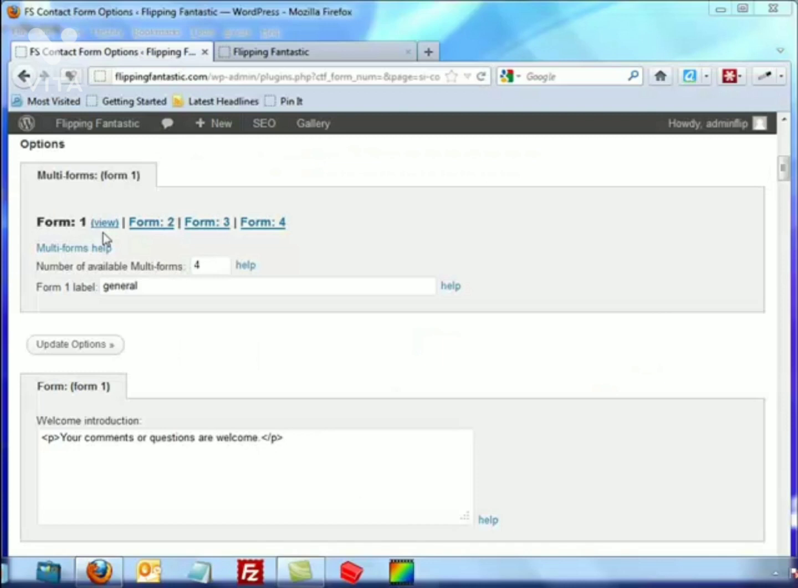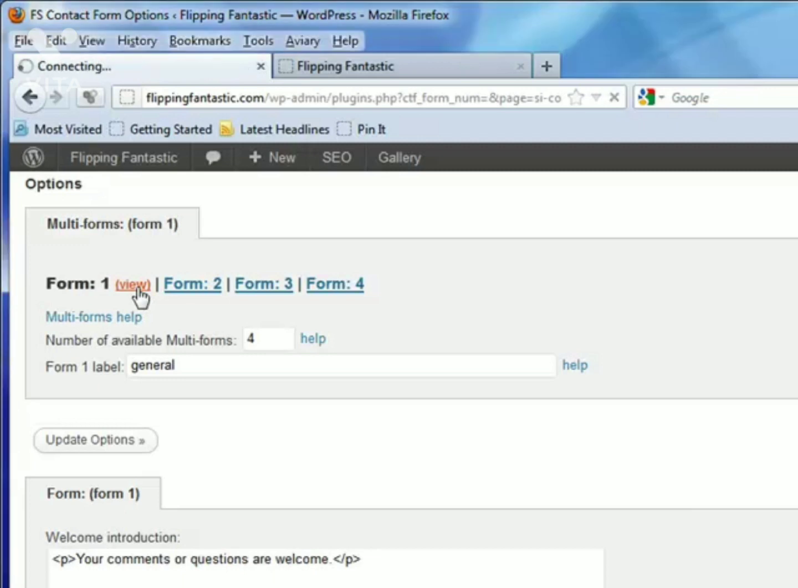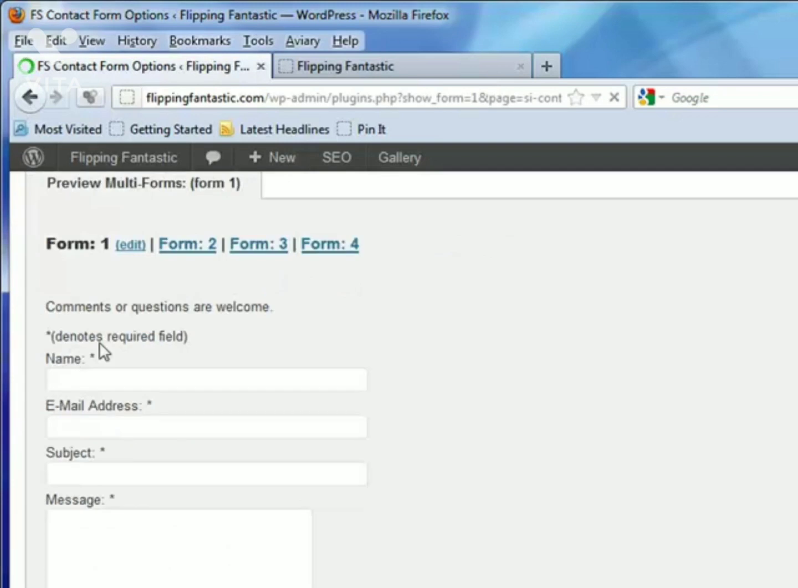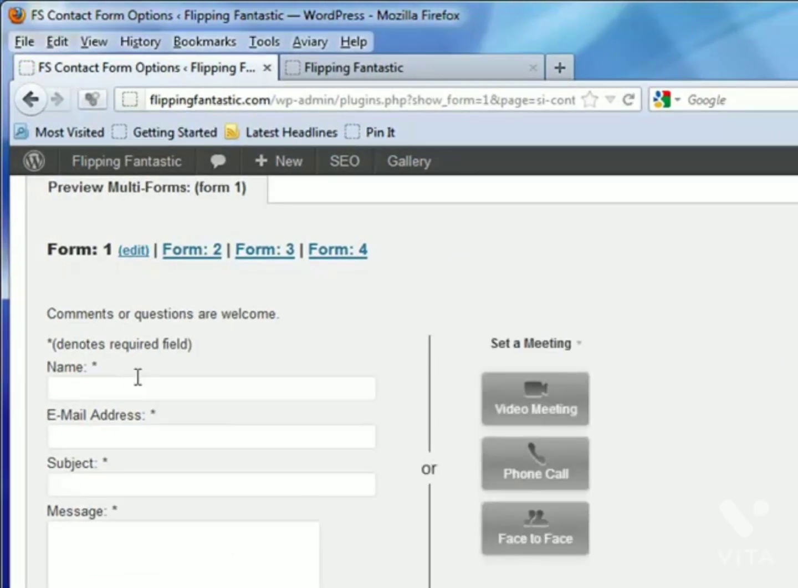In the last video, I showed you the features of Fast Secure Contact Form. Now I'm going to put it into my site so you can see it in action. Once I get everything tweaked, I didn't add a whole lot of extra features, but I can view it by clicking that little view button, and it'll pop up. Comments or questions are welcome. They are, sorta, maybe. I don't know.